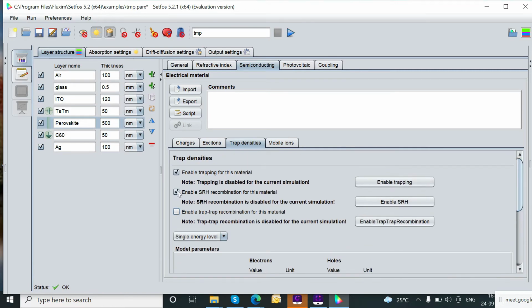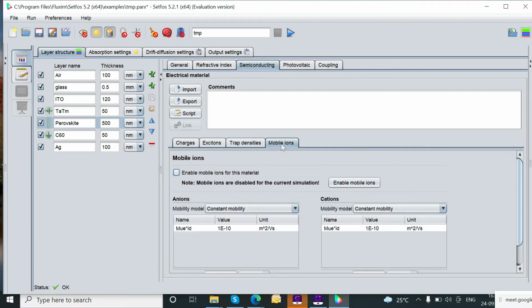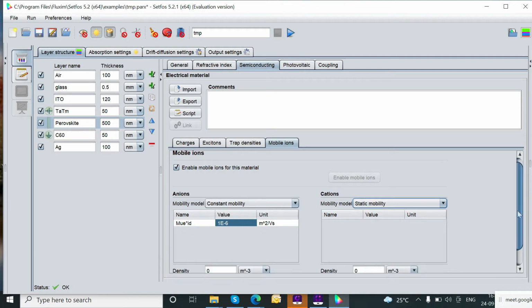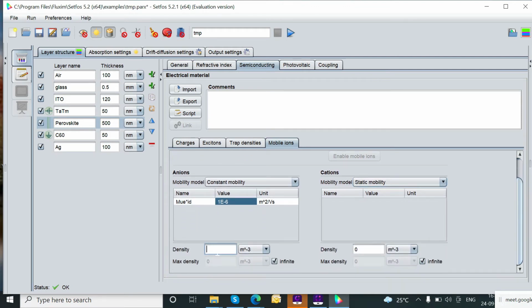Next one is trap density. So if you want to enable the trapping, then you can activate this checkbox, enable trapping, enable SRH, enable trap recombinations. Either it is single energy level traps or Gaussian density of state traps, exponential traps. So that trap level you can define, and you can define the trap parameters. This is a trap model parameter: trap density, trap energy depth, electron capture rate, hole capture rate, electron and hole mobility parameters, and trap recombination parameters you can set. So traps can also be defined for any devices. These all are different options.